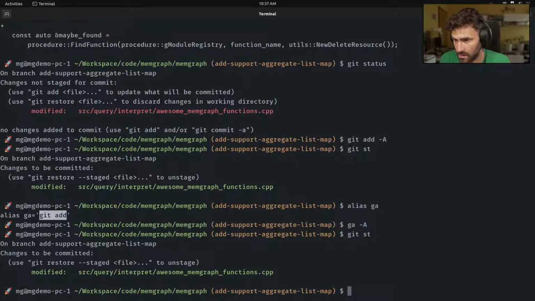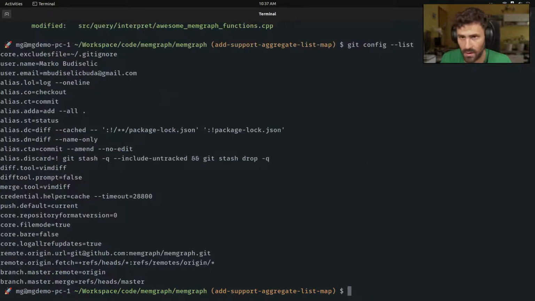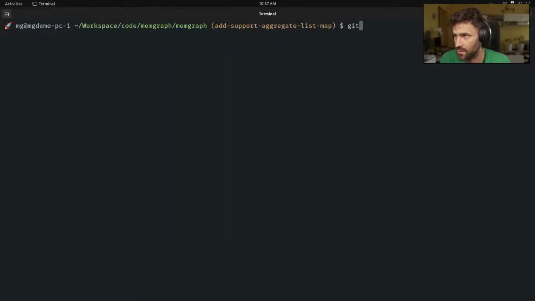One thing which is interesting to showcase here: if I do git config --list, I have a default username and email here, and I'll change that to something more applicable for the Memgraph repository. So you can actually change that config per repository.